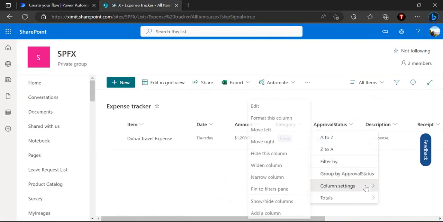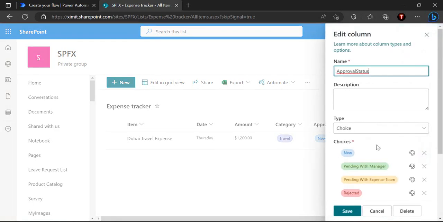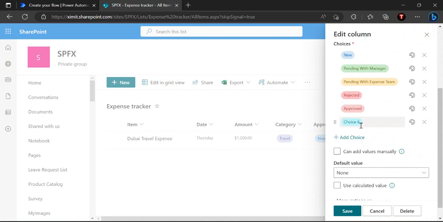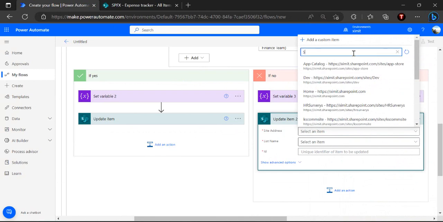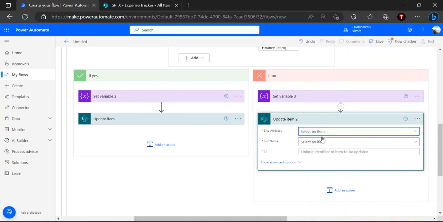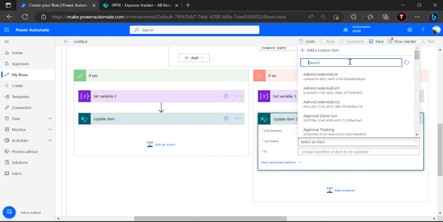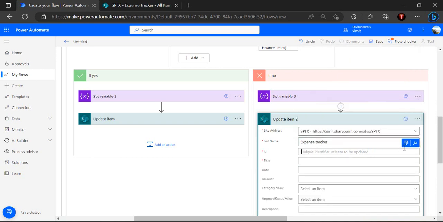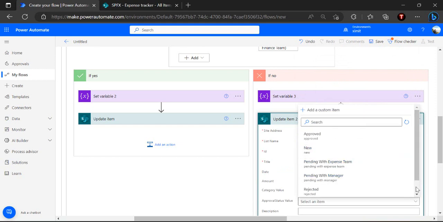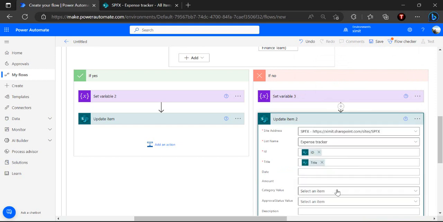So I need to add one more state over here because right now we don't have that send back to requester or rejected state. So I'll just add send back to requester so that we can set up this state. I'll just save, and reconnect to my site, choose my expense tracker list, and set that ID to the approval status which we just set, send back to requester.